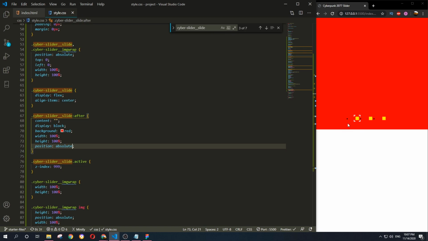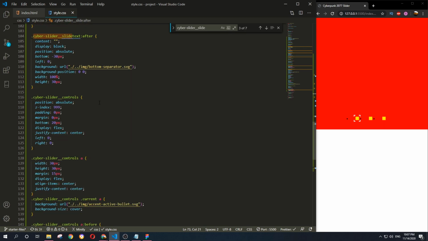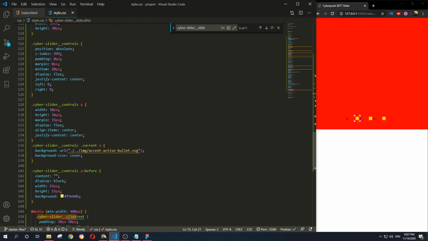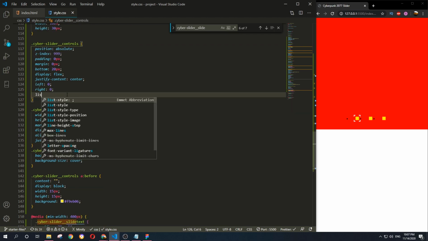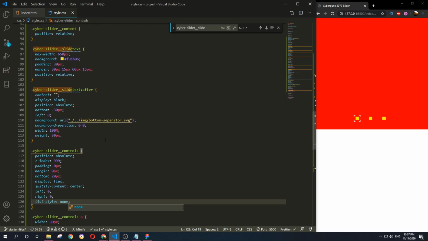Good thing that we did this. We actually forgot to remove these bullets right here and the margins on the controls. So before we continue with the rest, let's just go back to controls and quickly fix that up. So list style is going to be none, which removes these bullets. And I think, yeah, margin and padding are removed. I think the rest should be fine.